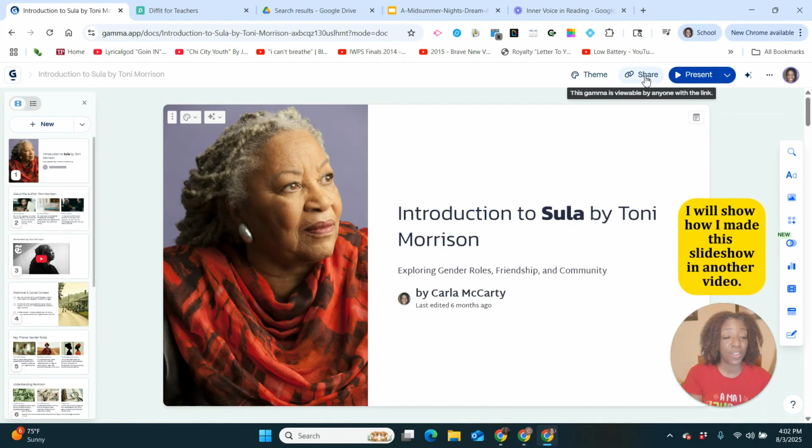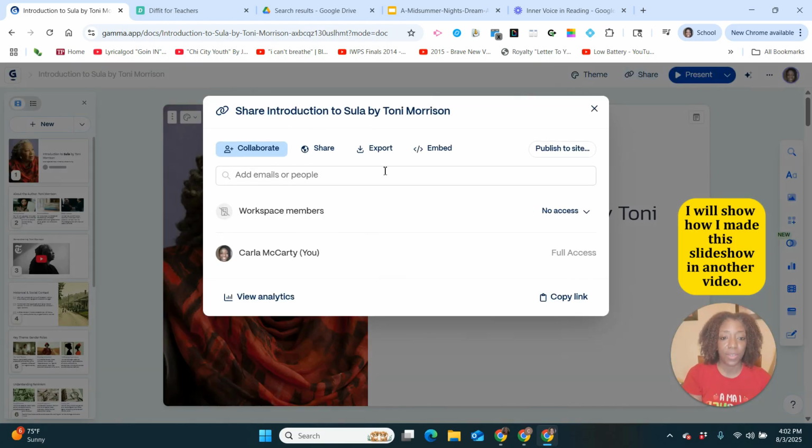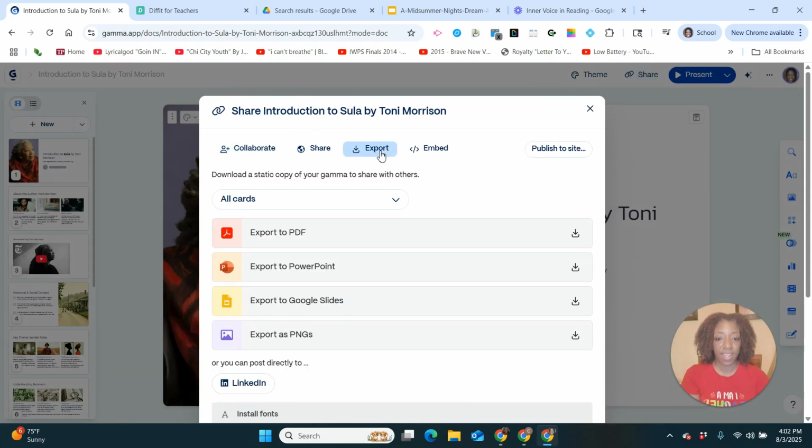And then after you're done, you can press share. You can export it as a PDF. You can export it to PowerPoint. You can export it to Google Slides, or you can export it to PNGs. I typically export it to PowerPoint, even though I use Google Slides with my classroom.